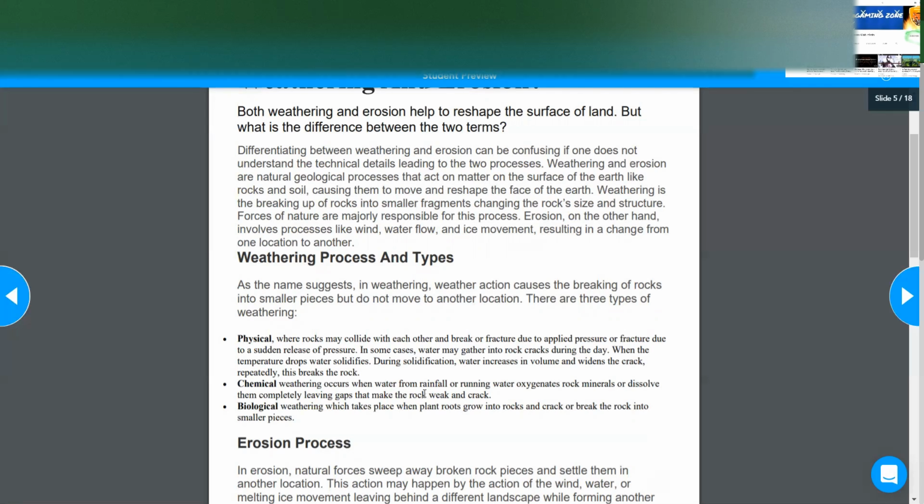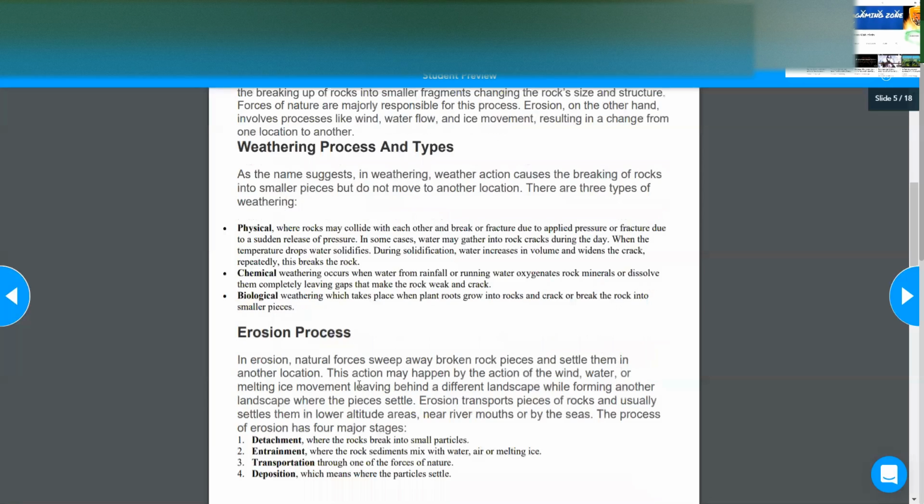Chemical weathering. You might think it's burning or something, but here it is a little bit different. Chemical weathering occurs when water from rainfall or running water oxidizes rock minerals or dissolves them completely, leaving gaps that make the rock weak and cracked. Biological weathering takes place when plant roots grow into rocks and crack or break the rock into smaller pieces.